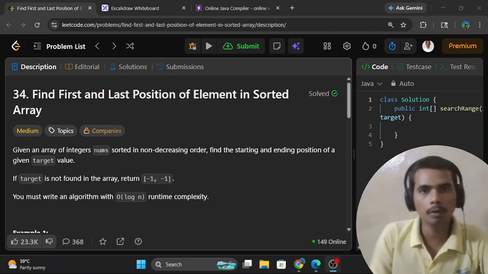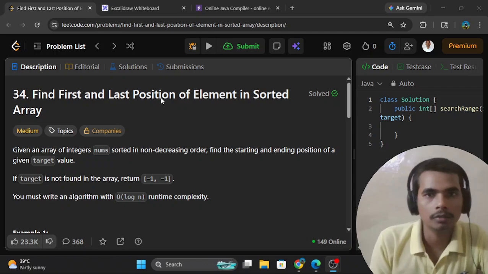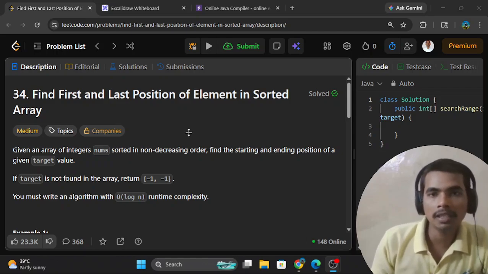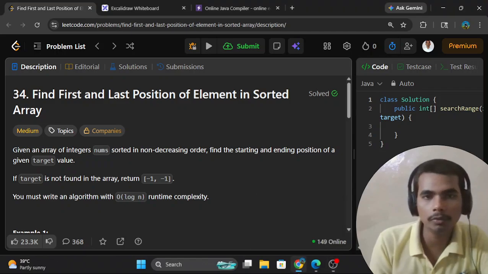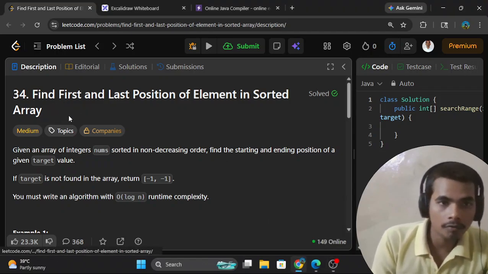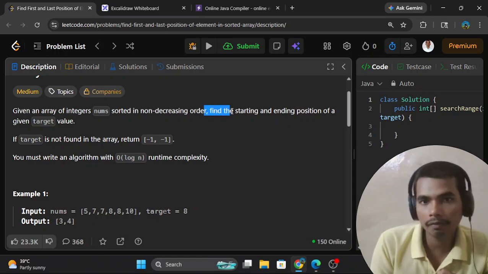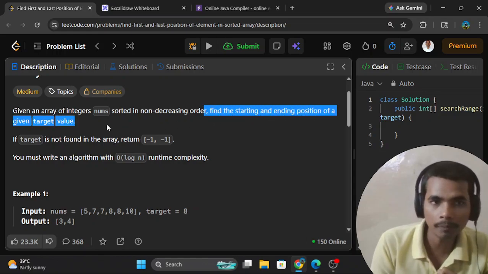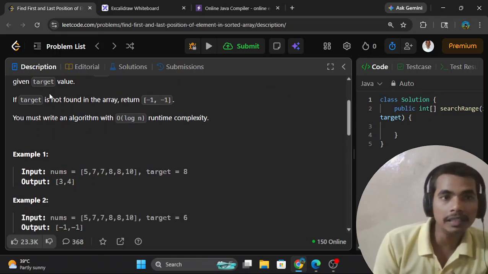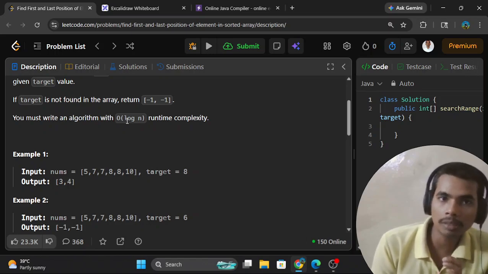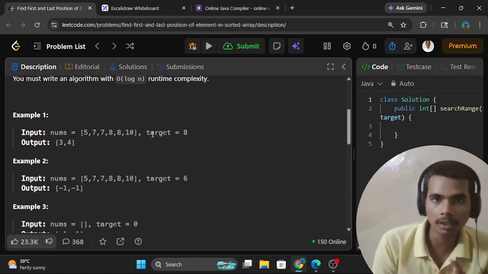Today we are going to discuss a very important LeetCode question: find the first and last position of the element in the sorted array. So in this video, we have a given integer array nums sorted in order, and we need to find the starting and ending position of the given target value. If the target is not found, then return -1, -1. We must write the algorithm in O(log n) runtime complexity.